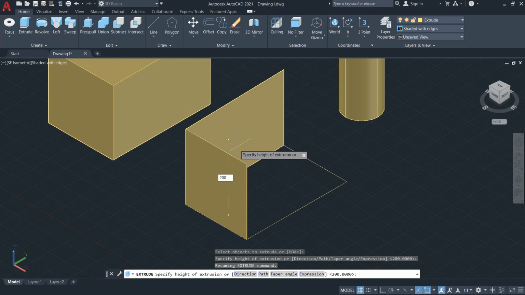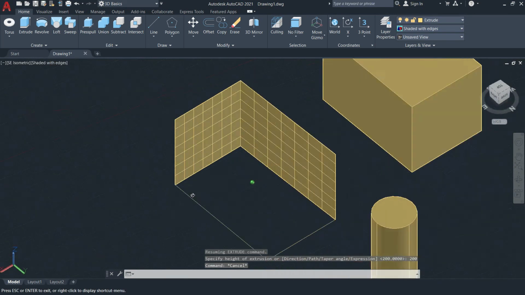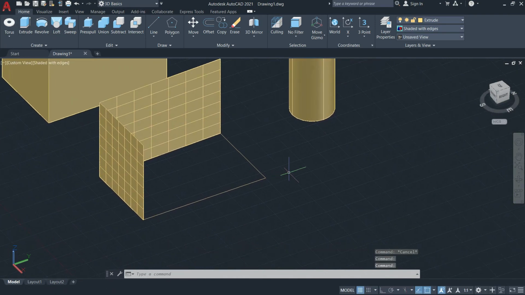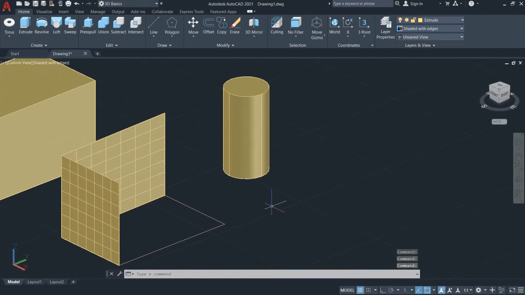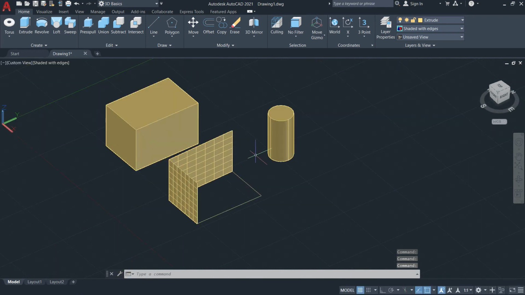And I'll provide the height, 200. As you'll notice, it's just a plain surface. So the usage of extrusion is for a group of lines, probably grouped together. So when you create a rectangle using lines, you need to use what you call a polyline.